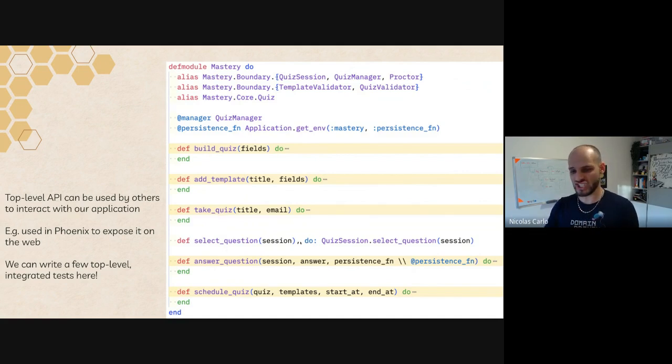Selecting a question is just delegating to something else. So sometimes you don't need to do fancy stuff. You just delegate to a lower level. We can answer a question. Notice here, we're going to see that, but we have a quiz manager, and it's coming from the boundary. And we have a persistence function that is actually coming here from the environments. But the persistence, and so Ecto, will be passed here.